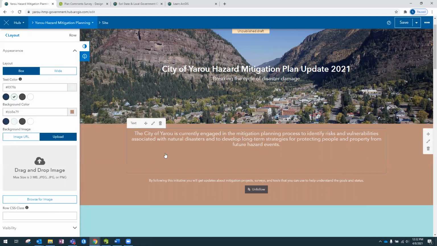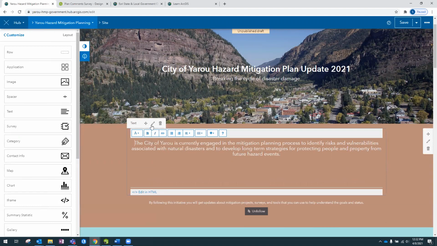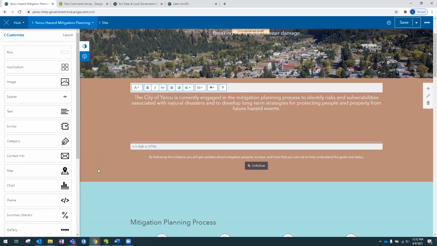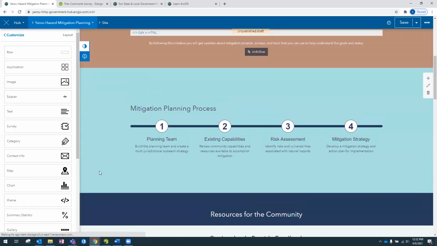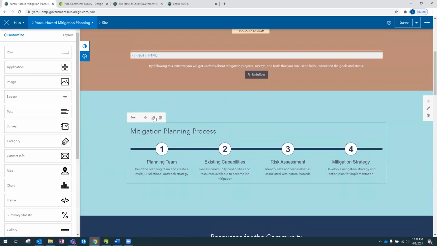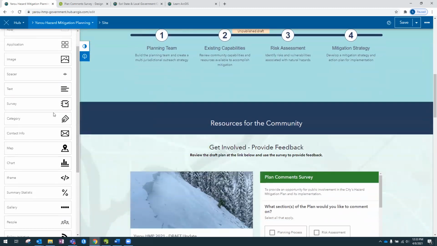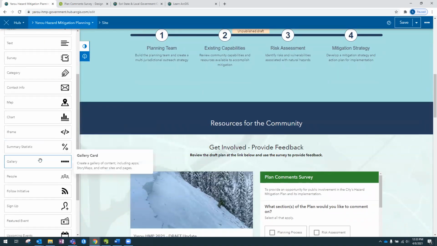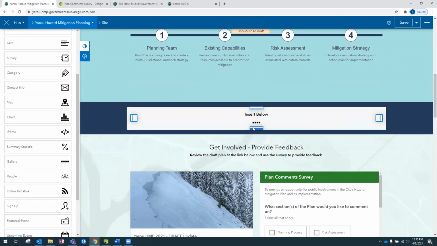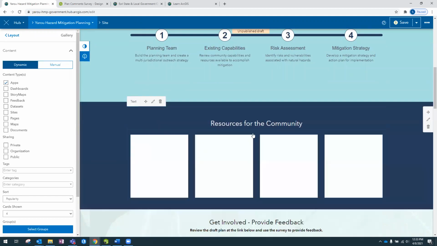Now within the row, I also have the cards. So now I'm going to click on the pencil for my text card. Oh, I actually just configured the text card right on the page. So that wasn't a good example. But the buttons that pop up as I hover over that element are really how I manage my site. So I've got this row called resources for the community. And what I'm going to do now is drag a gallery and just dock it into that row.